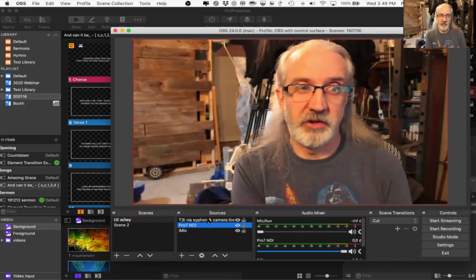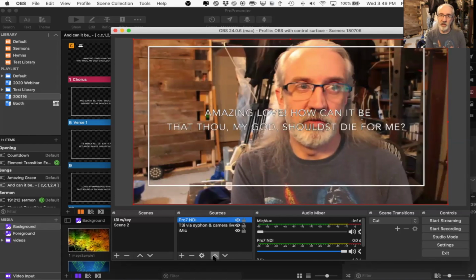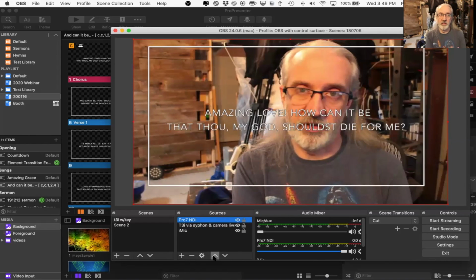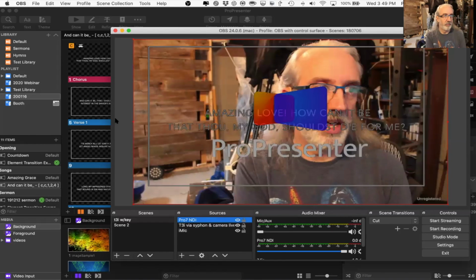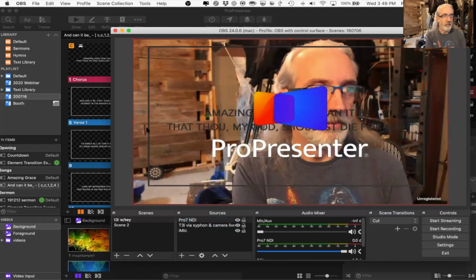So why can't I see it? It's because it's underneath the camera source. When I move it up, we can see it again. So the layer order does affect that. So answer that and slide that over.